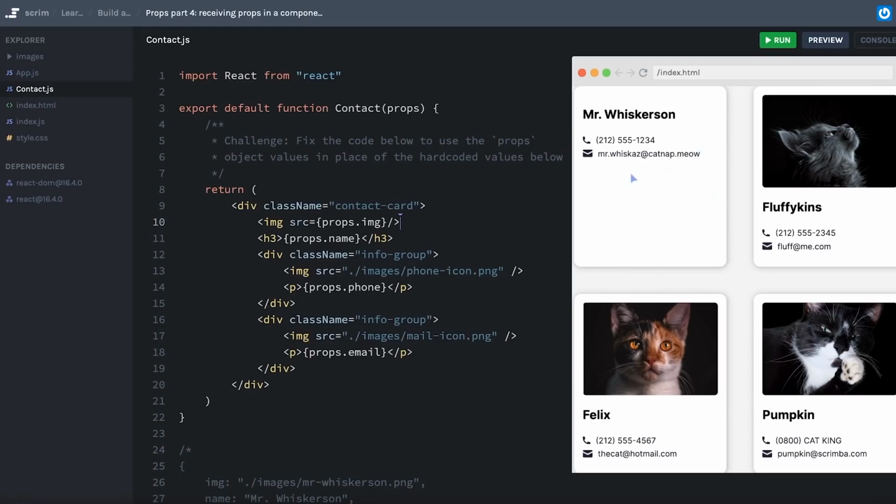If you didn't, I want you to see if you can figure out why the picture for Mr. Whiskerson is not coming in. Pause the screencast and try to fix this bug.